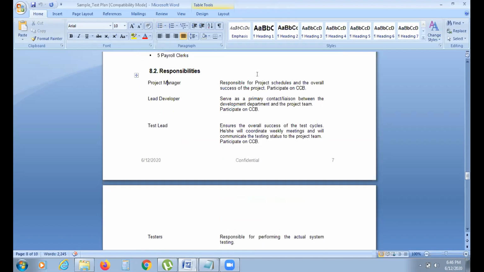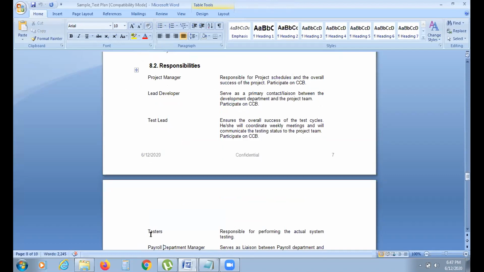A project manager is responsible for the project schedule and the overall success of the project, and participates on the change control board. So they'll give you the detailed responsibility of each individual person, so that there is no gap and a clear understanding between the team members, right? The lead developer, what is his role, and test lead, what is his role, testers, what is their role? That will be clearly mentioned.